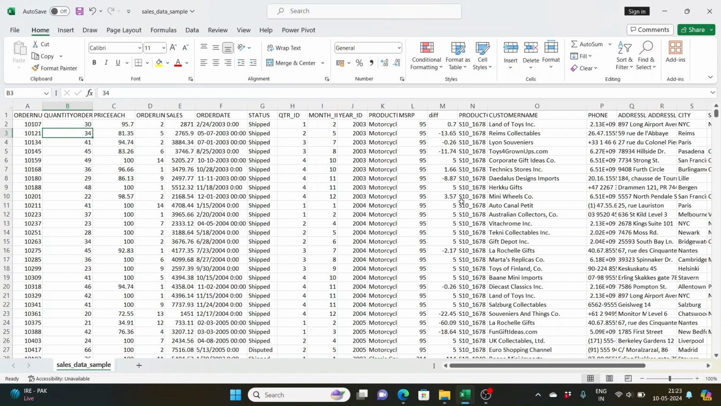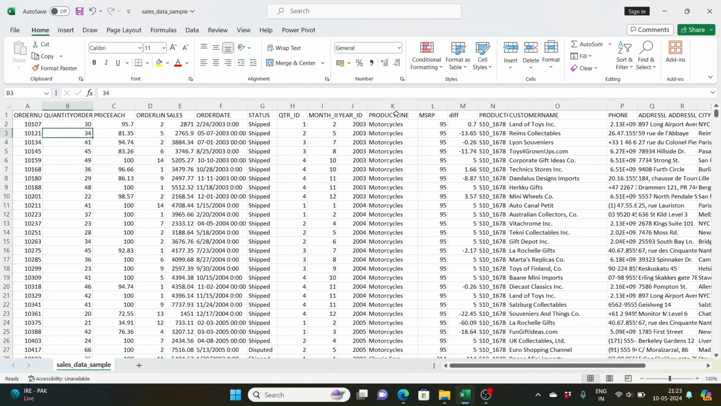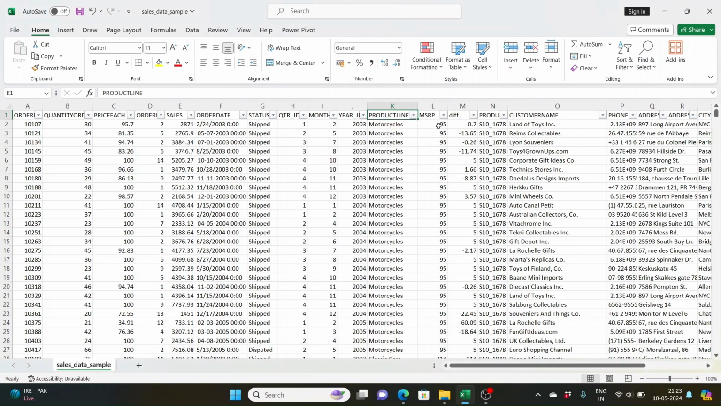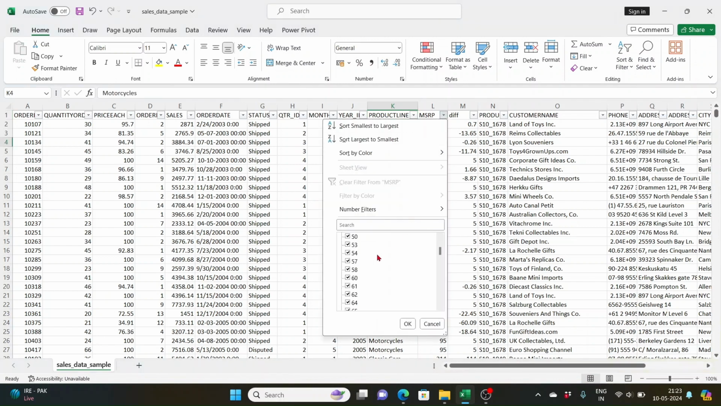Here we have transactional data for an automobile company which sells toys, and all of these toys are automobile related. If you see here, the product line shows us classic cars, planes, ships, trains, trucks, buses, vintage cars. And if you see the MSRP for these products, these are 95, 33. So these are all toys.